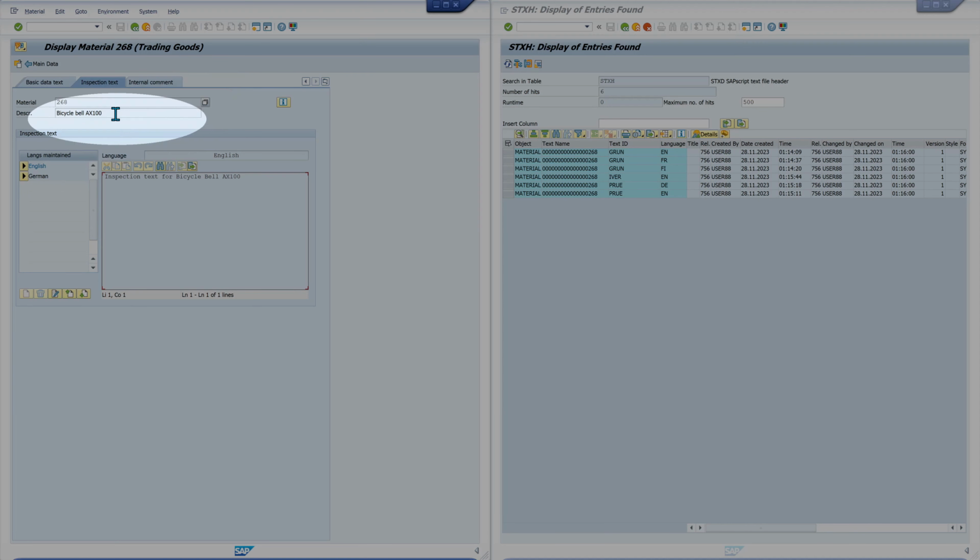The next one is inspection text. We have 2 texts maintained in English and German, and this is the one PRUE, from German Prüfung. Also again text in German and in English. And the last one is internal comment, maintained only in English.